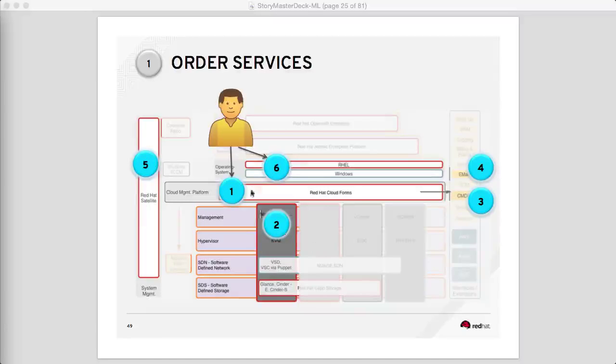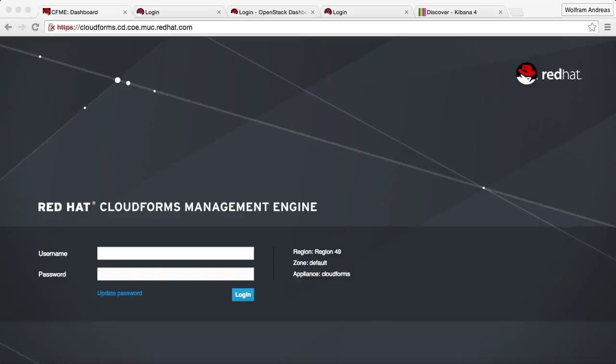So the demo flow is the consumer uses CloudForms to order instances. Those are then instantiated in OpenStack. While they're being instantiated, confirmation emails are sent out, change management and configuration management database records are created, and the actual system that is running in OpenStack is then registered in Red Hat Satellite, and once that happens, it is consumable through the consumer. So let's take a look at what it looks like.